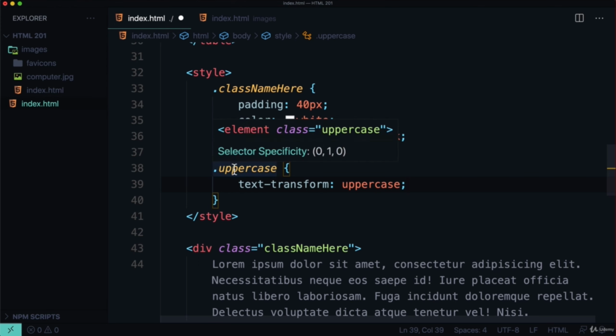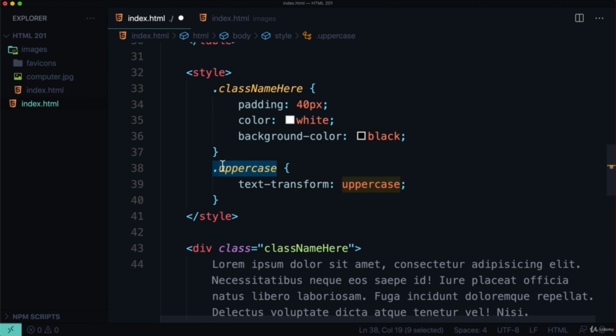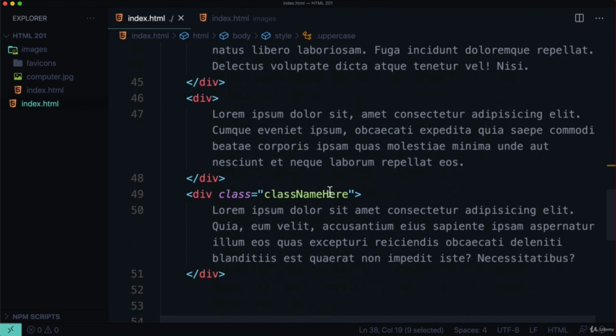But going back to classes. So I have a second class here. Again, class starts with a dot. That's what this means. It's a lot like saying class is equal to. We just use dot as a shorthand sort of method. And then let's make one of these uppercase. We can add uppercase to the second one. Now, we need to add a space in here.